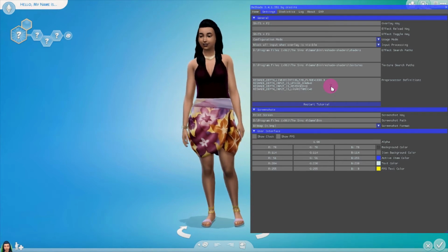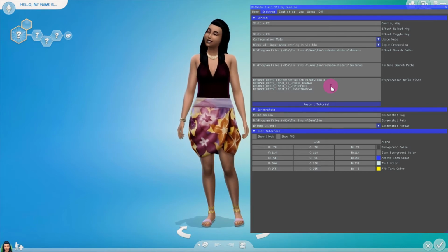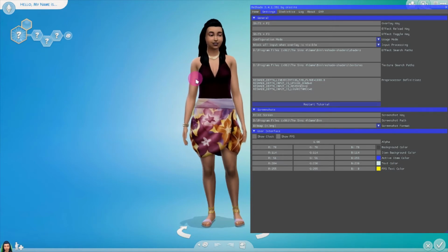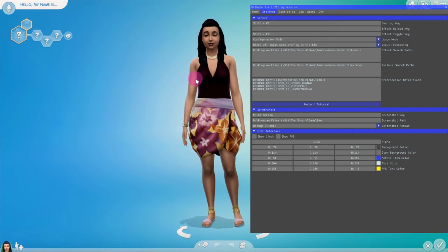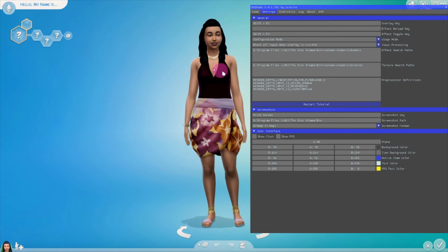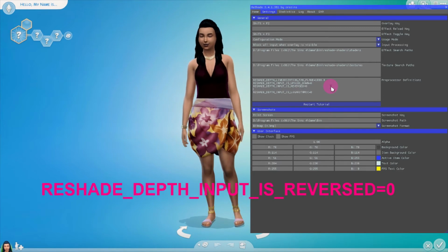But essentially, the way that I understand it is that it's reading the shadows, but they're upside down, I think is what I read, and it's just not the way it's supposed to be. And that's why your MXAO does this instead of what it's supposed to. And this is an easy fix. All you have to do is type in 0 instead of 1.